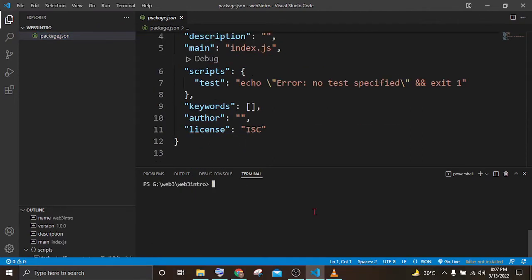Now we will install Web3 inside this package.json file. For that, just type npm install --save Web3. Enter. Just press enter. This installation is now going on. It will take a little bit of time.